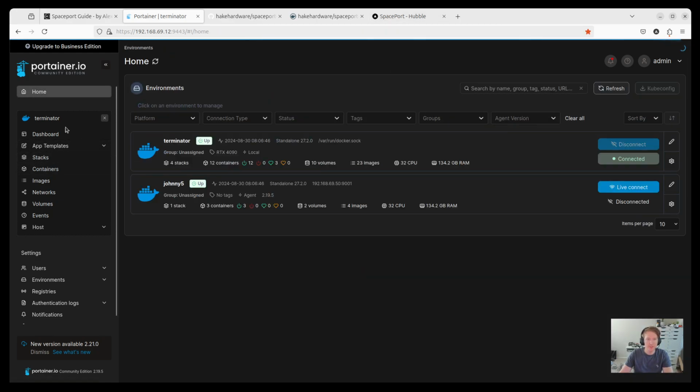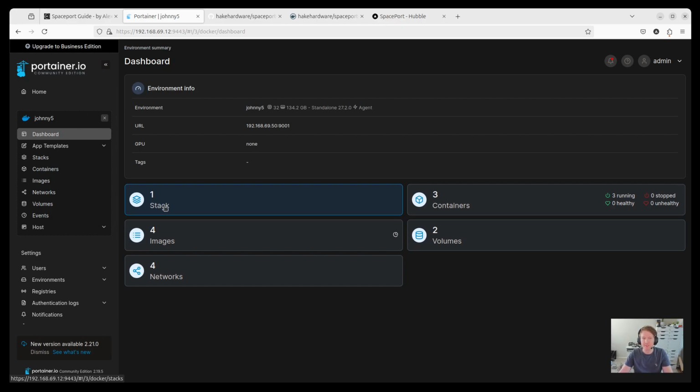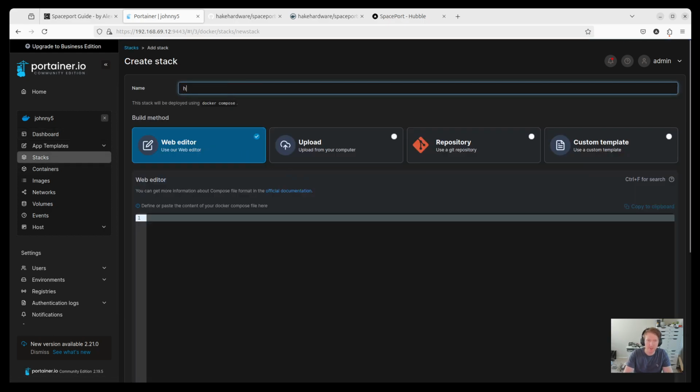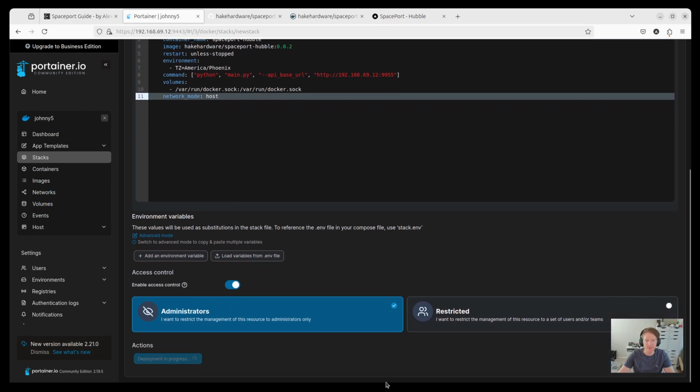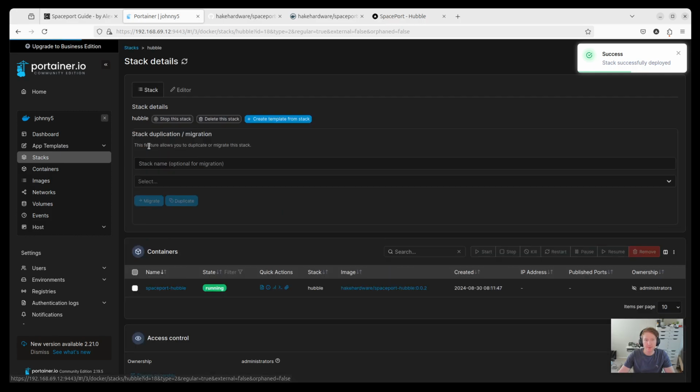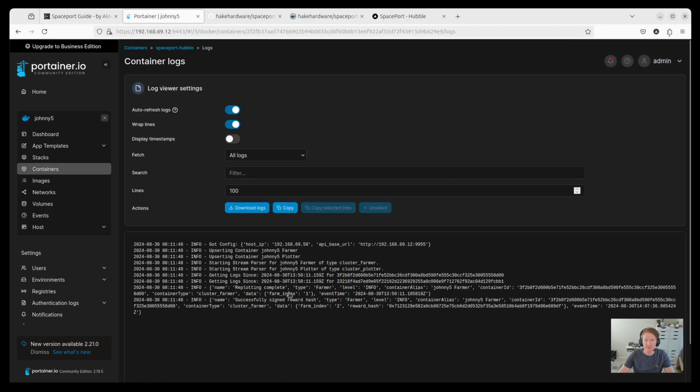Okay, so let's really quickly now deploy it on Johnny 5. Now Johnny 5 has a lot more space, so there's probably more recent events going on here. So let's do stacks. We'll add a stack. We'll call it Hubble, and it's literally just, again, copy pasting this into Johnny 5. And the base URL and everything is the same, and we just deploy the stack. And now if we go into Hubble, we can see that it is getting logs and it's starting to deploy all of these updates, which there's not a whole lot going on here, it looks like.